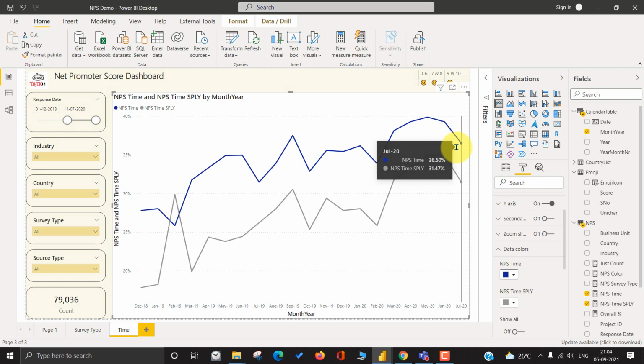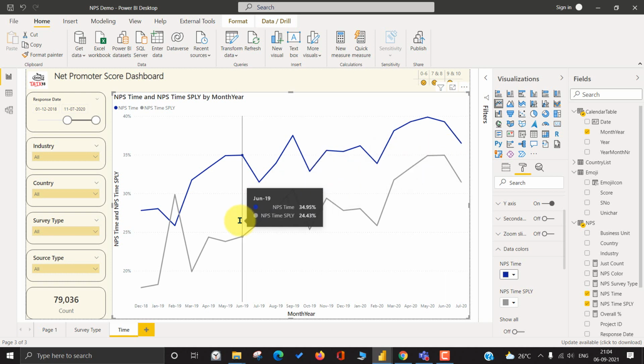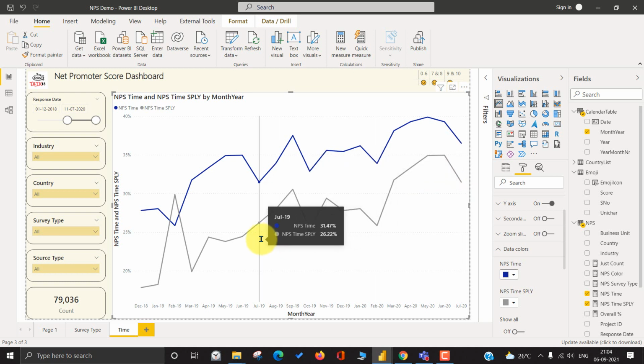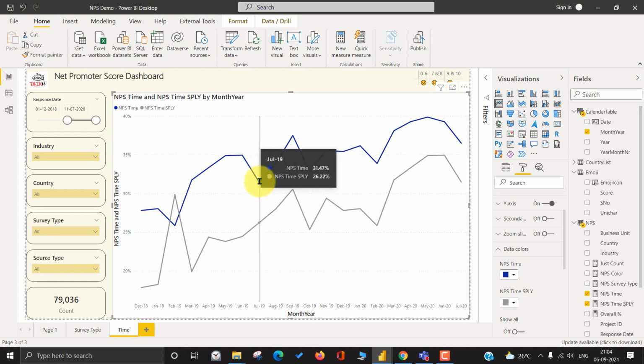So if I select June 2019, here it gives 34.95 and 24.43 for the previous year. Sorry. So if you see here, it's 31.47 for July 2020 as previous year and 36.5 for the current year. If I change to July 2019, this gives me 31.47 for the current year and 26.22 for last year. It means the calculation is done perfectly fine. So the line here is reaching out to this one. So the same period last year is working perfectly fine.